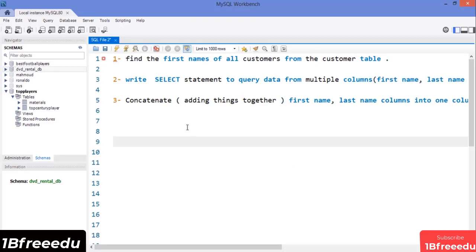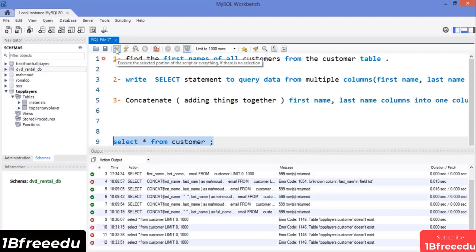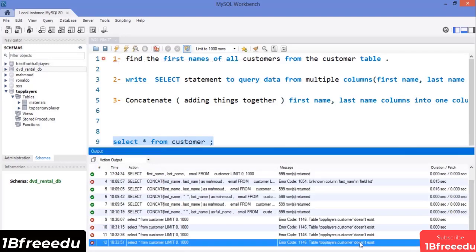Our first task is to find the first names of all the customers from the customer table. So let's start by running a query. Select everything from customer. When we highlight it and run it, we get an error. Why? This error is saying that the top players database has no table called customers. How do we fix it?